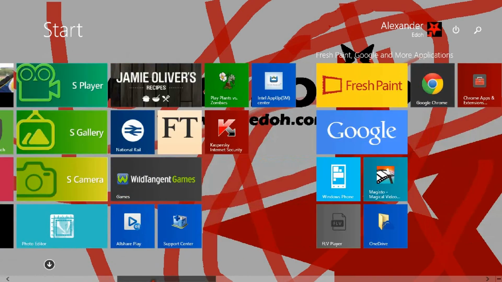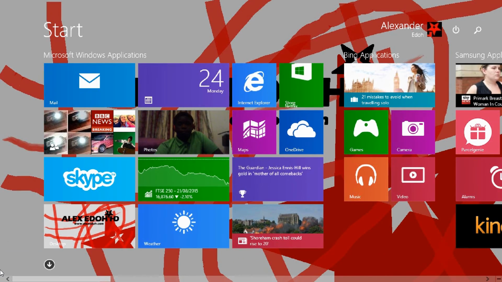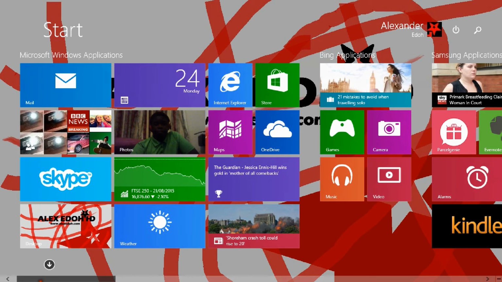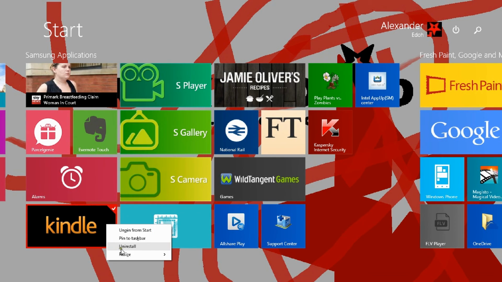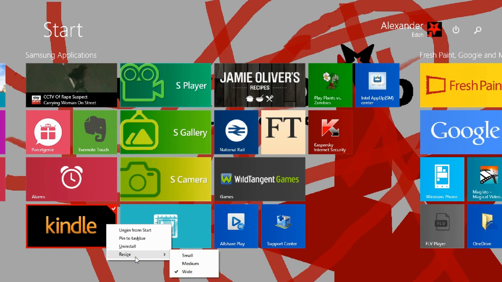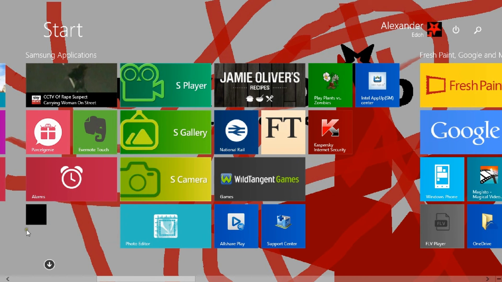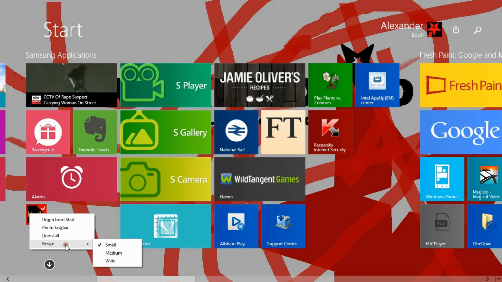Some of your applications on your laptop you might want to get rid of. If you want to get rid of an app that you really don't want, click uninstall, and there is also a resize button. You can make it small, medium, and wide.